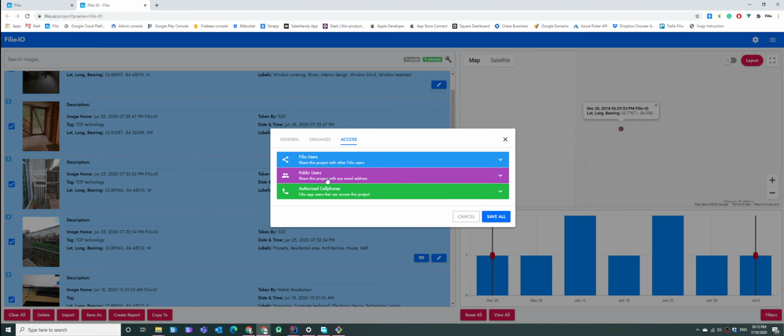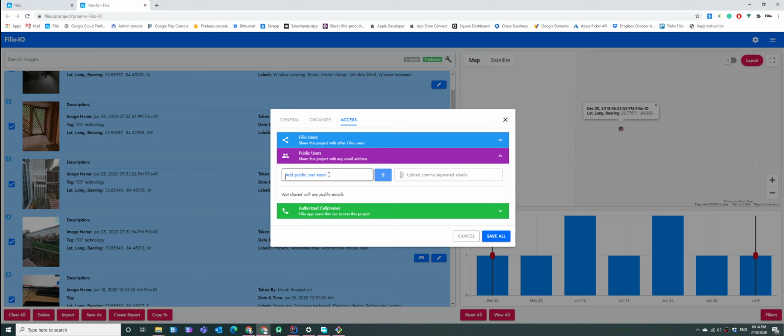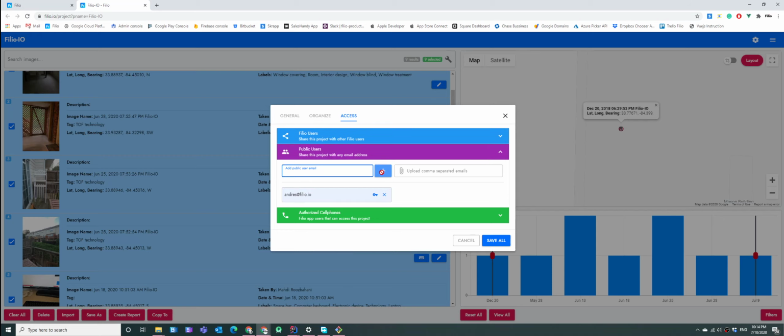And the other part is the public users. Let's say Andres does not have any Filio accounts. So what we're going to do, we're going to add Andres at filio.io, and we know that he does not have any Filio accounts. Even if he has a Filio account, we still can share the project publicly with him. So I press plus, and then we have this option. And same as Filio users, we can give him all these features. By default, we deselected all these features. You can just add them on if you like.